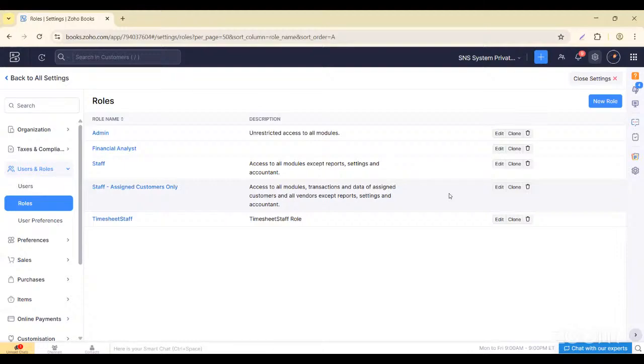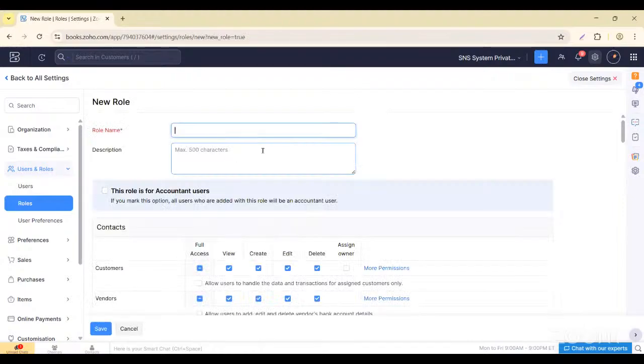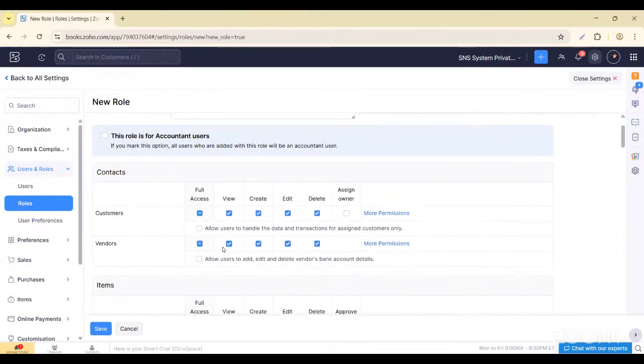For example, if I create a new role here, inventory manager, I can determine how much control I'm going to give to this person.